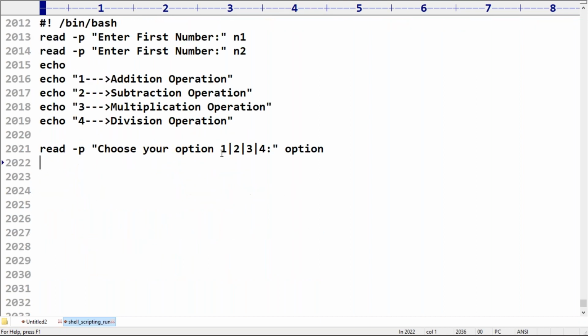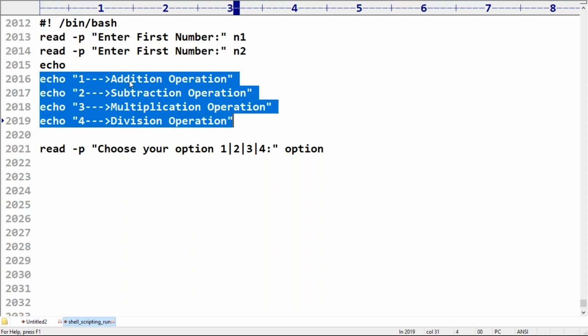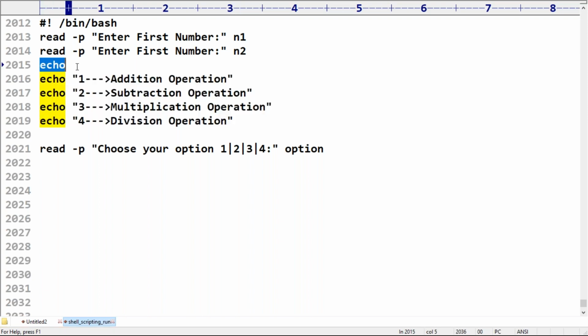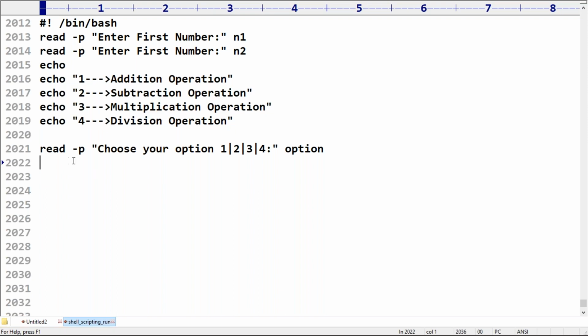Are you feeling any difficulty to understand this code? Respond. Nothing is there. I just read the two numbers and display them. Why am I using echo? Because it displays a blank line, just to display the options clearly. Choose your option.